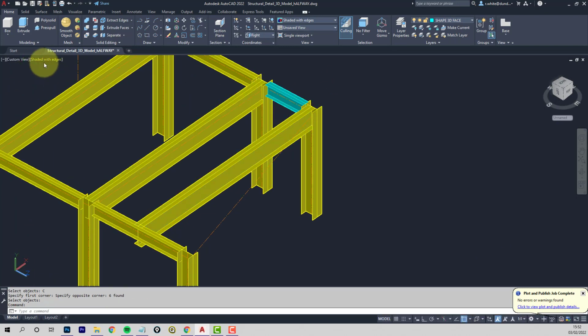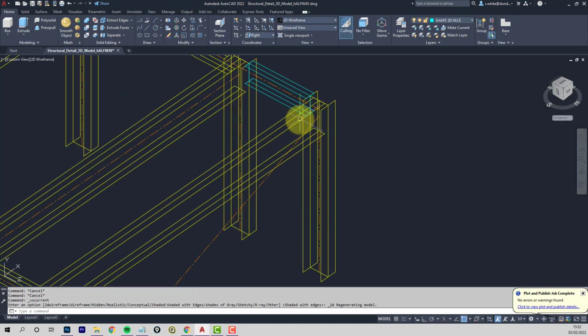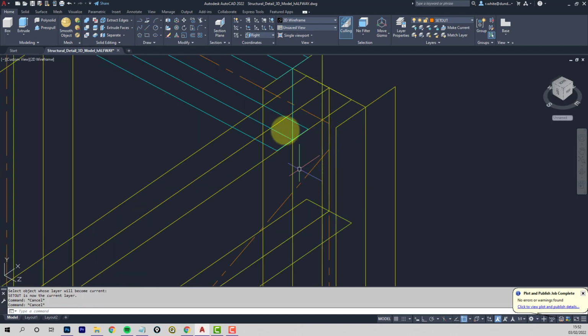This one's a wee bit trickier. Let's go back to 2D wireframe. So we need some material to help us draw it. So I'm going to change to using the make current, go to the setting out layer, and I'm going to copy that upwards. Copy that line from there to there. Going back to the world coordinate system, and I'm just going to draw a line partially along here.